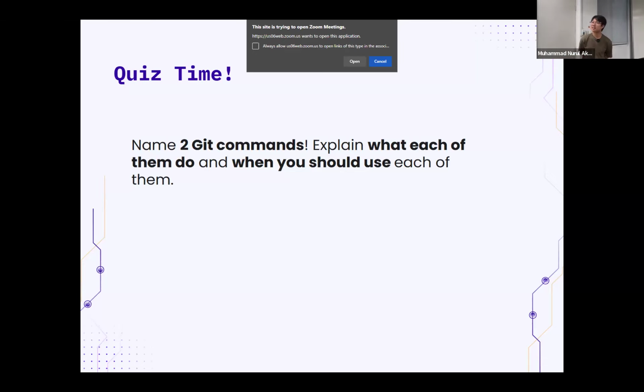There's a command called git add when you add your file to the staging area, and git commit, when you add, you save your staging area files into Git. Yes, correct. You said two commands, but yeah, okay. Nice.